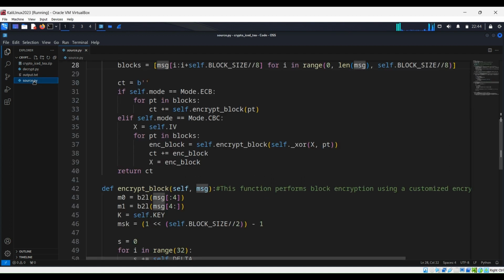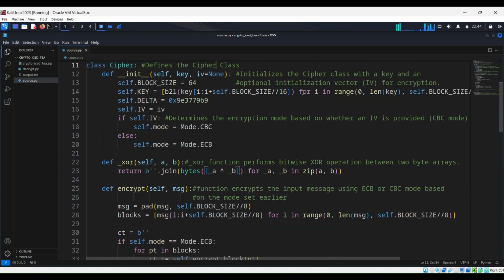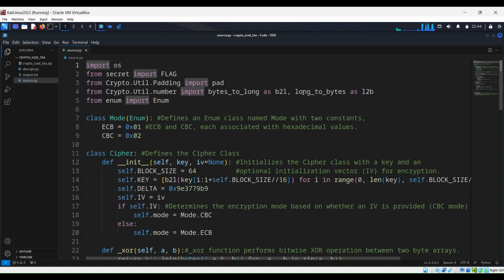Now let's first check the source.py file. This is the file for encrypting the message. Here this part is importing modules. Flag is imported from secret. This is the flag which we need to decrypt. This one is encrypting it.